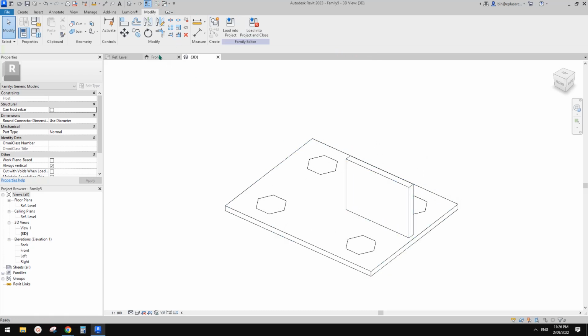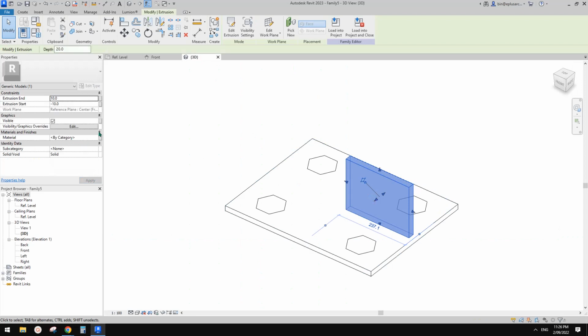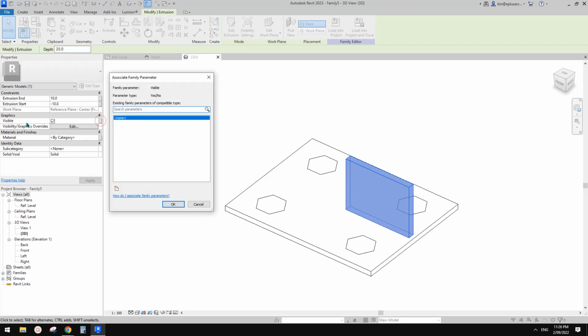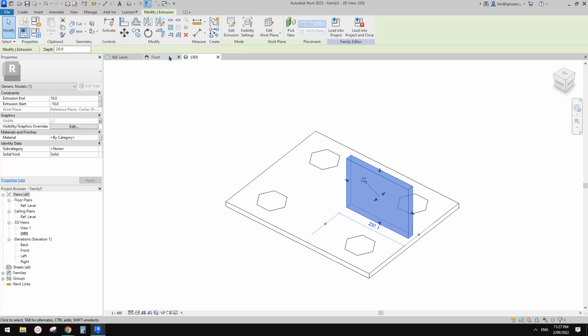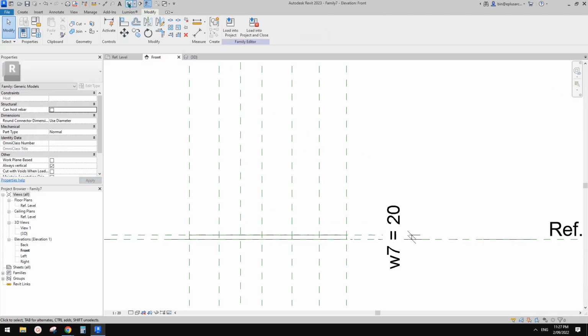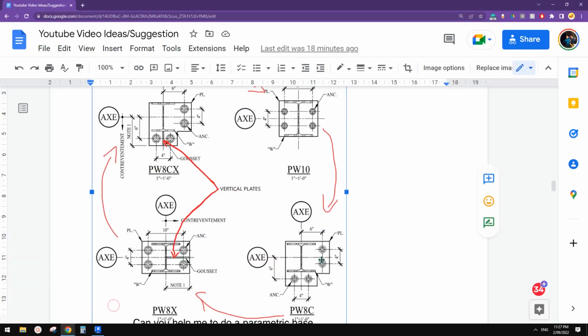This is one option, actually two options. So we can have this, we can add a visibility parameter. So let's go vertical plate visibility. Okay, so instance, and okay, and okay. So, and in this one, let's go to 3D view. So we have this one, which is this, and then also we can add a plate.